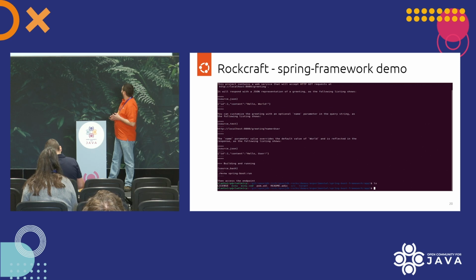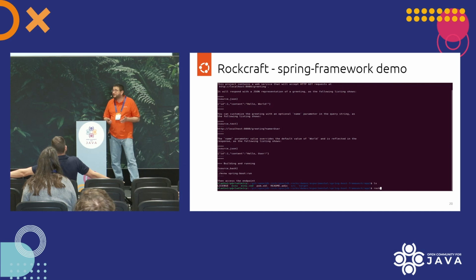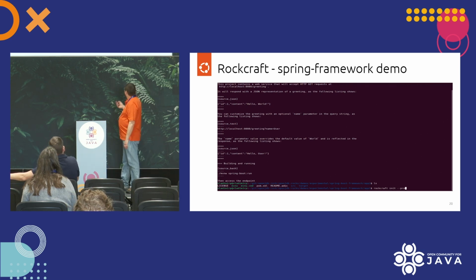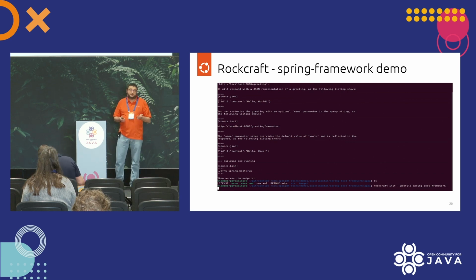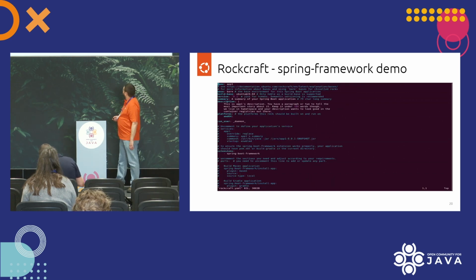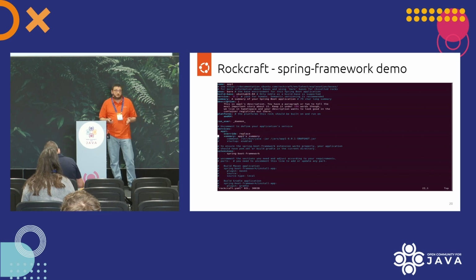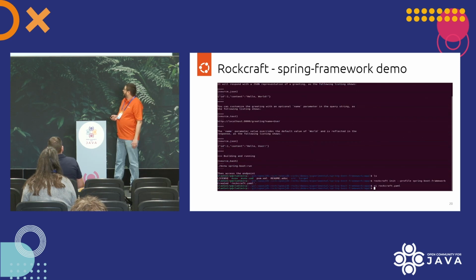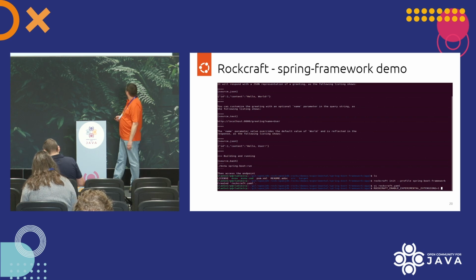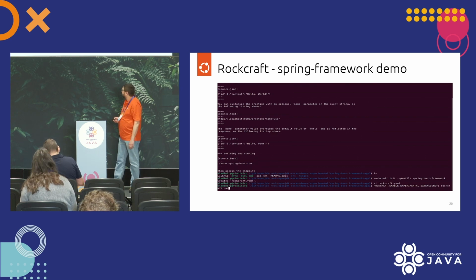creating a rockcraft file for Spring, again for the Spring demo. So we have the rockcraft init command that allows you to initialize the file, and then you just add the extension, and then it has a lot of commands that you can uncomment and customize parts of your container. Anyway, if we package that, then we will arrive at the same small file, and this will be a fully functional example.